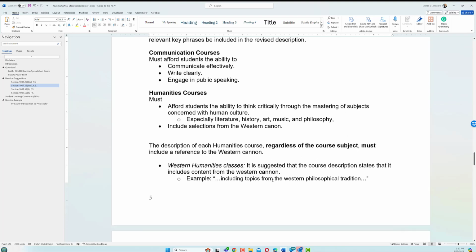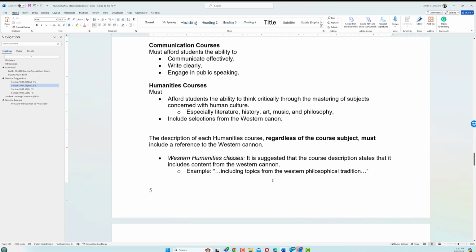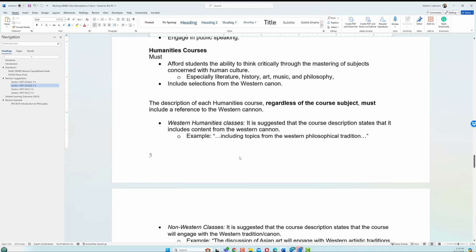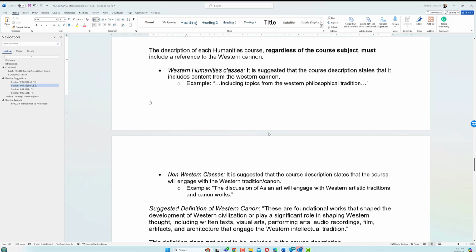So how to do this as quickly and concisely as possible. For classes that are Western humanities classes or include explicit Western content, just state that. You could be as direct as saying this course includes key selections from the Western canon, and that would be probably good. In the example of the Introduction to Philosophy class, we say that we include topics from the Western philosophical tradition. So for Western humanities classes, use that word Western, and preferably, canon.